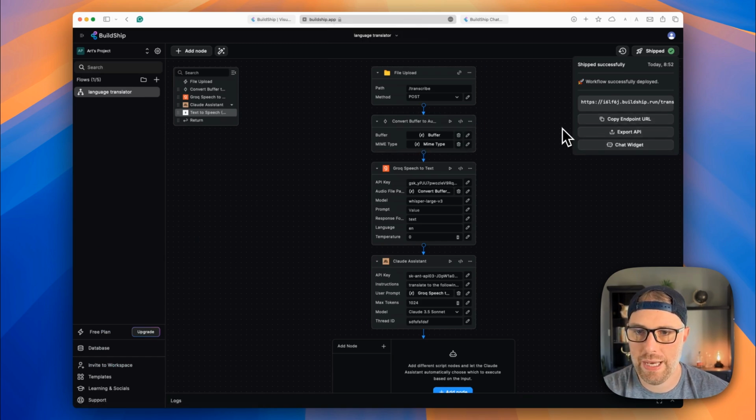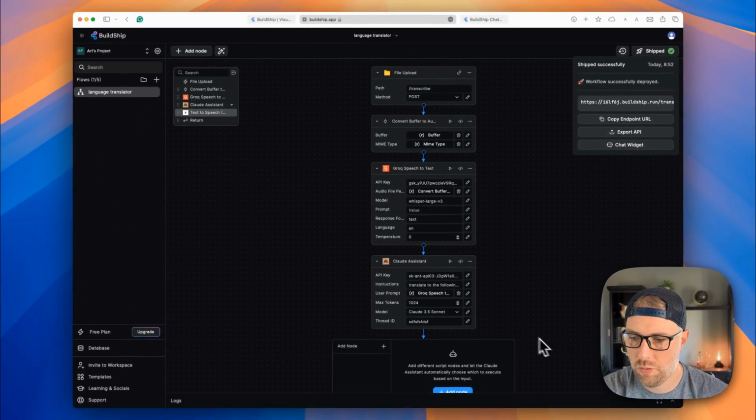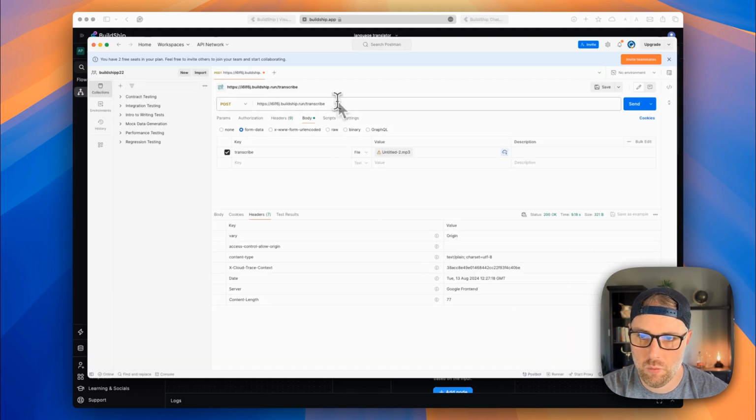Postman is just an API testing tool. It's super easy to use. It's free, and I'll walk you through how to do this. So let's go ahead and copy the endpoint URL here. Okay, I think that copied. We'll head over to Postman here, and what we're going to do is paste our endpoint URL in here.